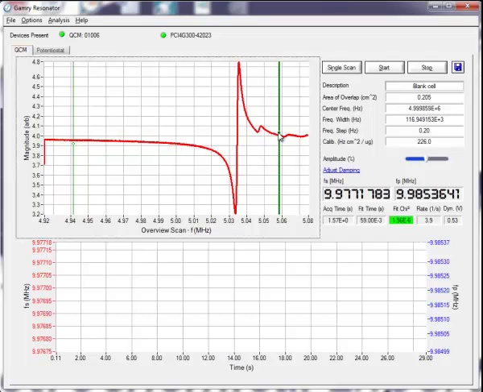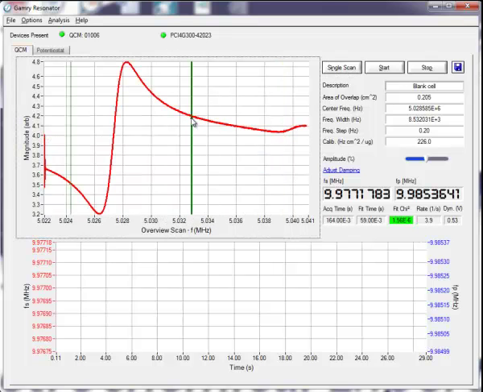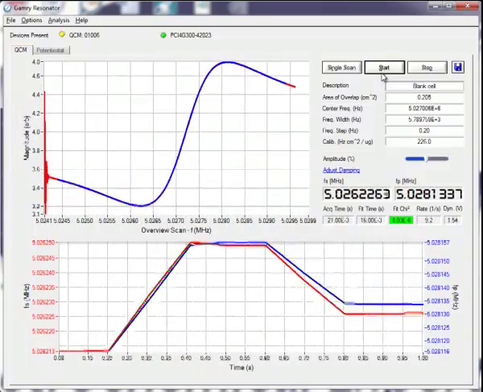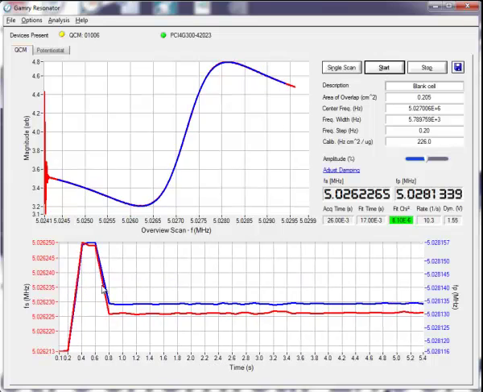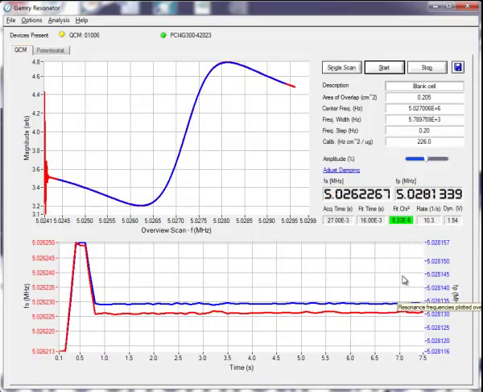Now I drag our cursors to around the resonant frequencies, press single scan once more, perhaps optimize the window a little bit more. Now I can press start, and we can see we optimize the fit, and we plot Fs and Fp on the bottom versus time.